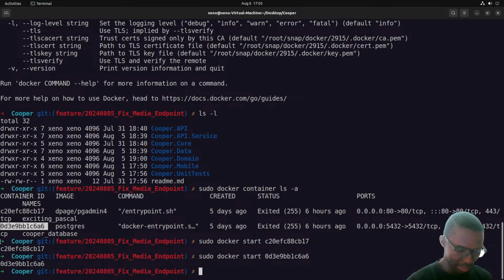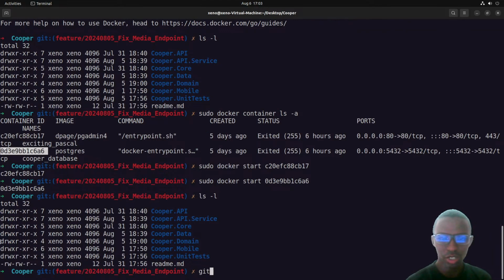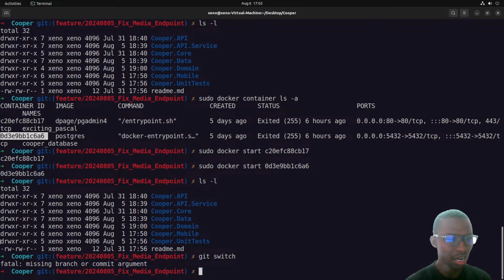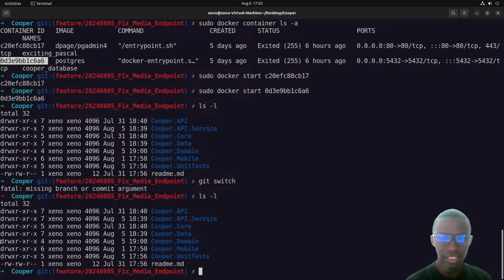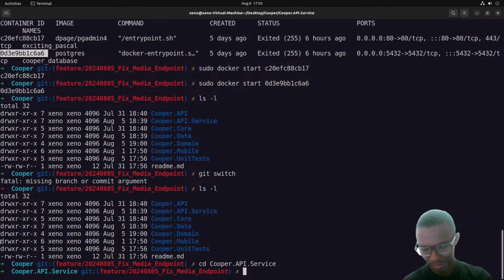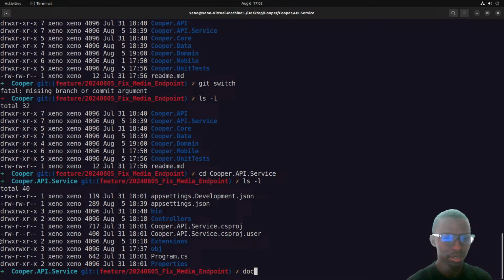Okay, and to demo the app, I need to switch. Let's see if the app runs or not, right? We want to run the API service, and then from there, let's see what we have. Okay, so this is the API layer. Let's see what we can do here.